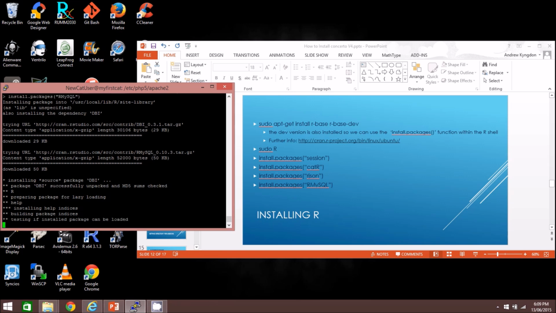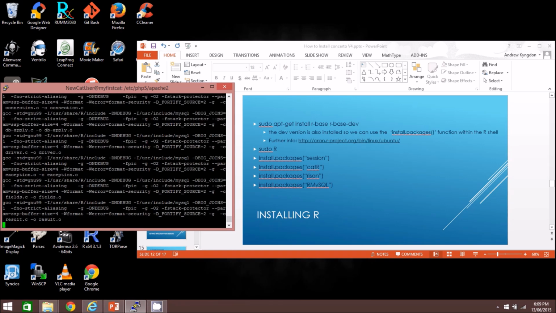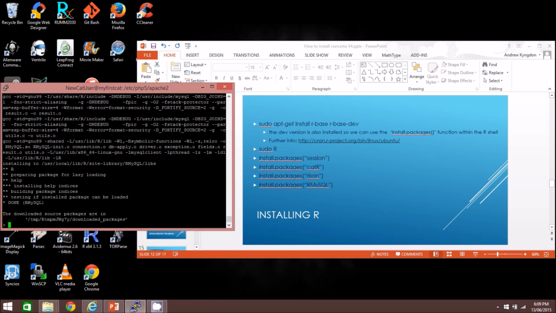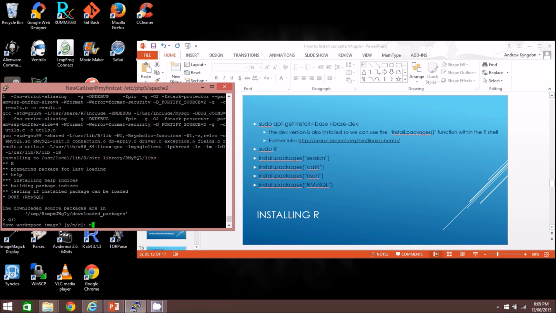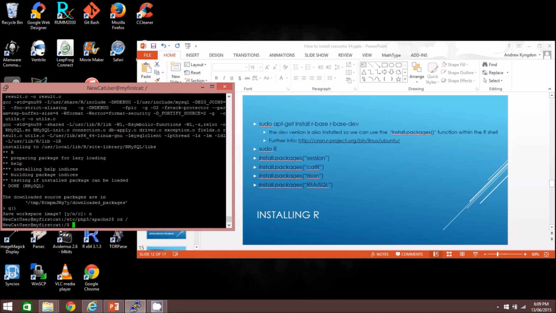And it also installed a dependency, DBI. So that is done. We simply quit the R shell by typing q and parentheses. No, we do not wish to save the workspace image. And we arrive back at the Linux prompt.